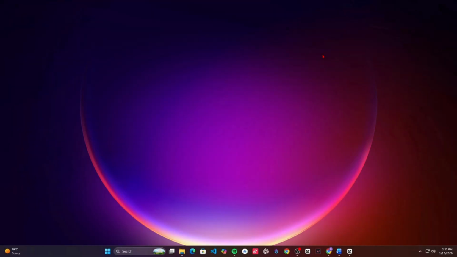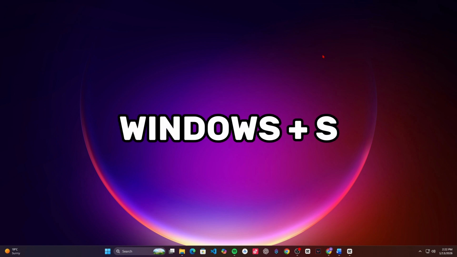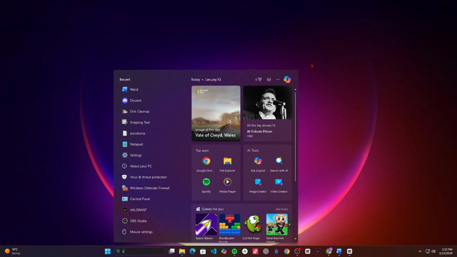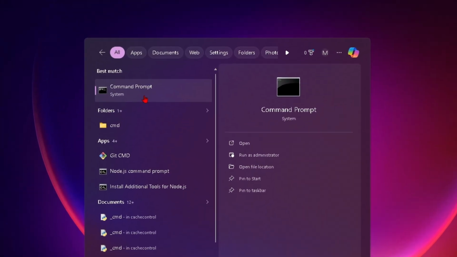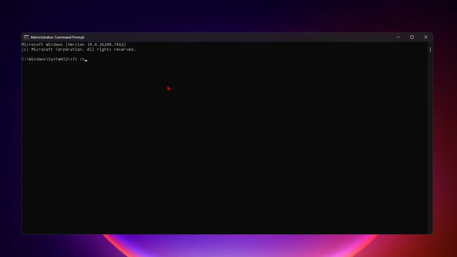Step 2. Run System File Scanner. Press Windows plus S, type CMD, right-click Command Prompt, and select Run as Administrator. Type sfc /scannow and press Enter. Windows will scan for corrupted or missing system files and repair them automatically.